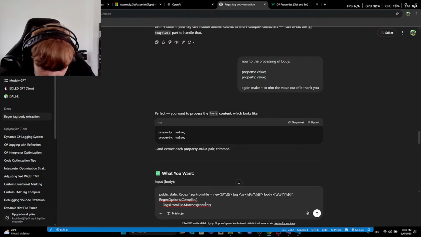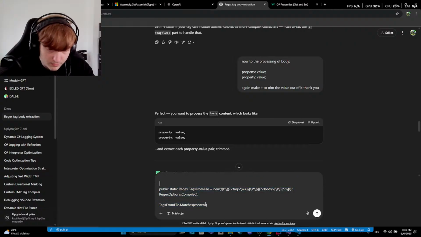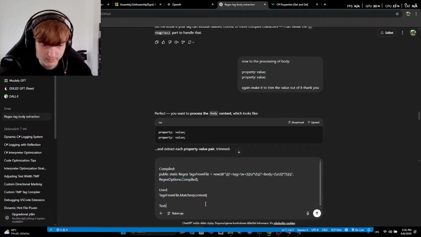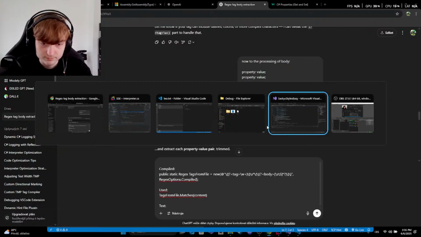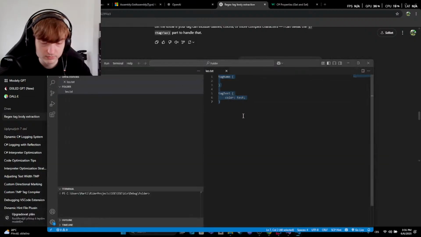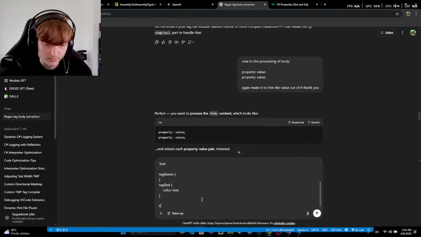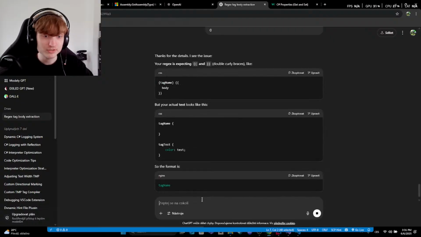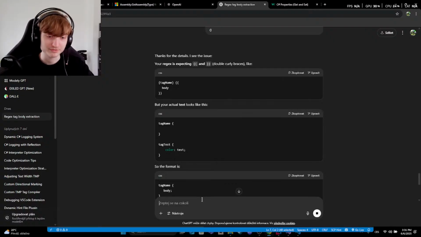Text dot compiled used text. Where's the text? I think it's here. Found 0. Thanks for the details. I see the issue. Your regex is expecting... you are a dumb ChatGPT.